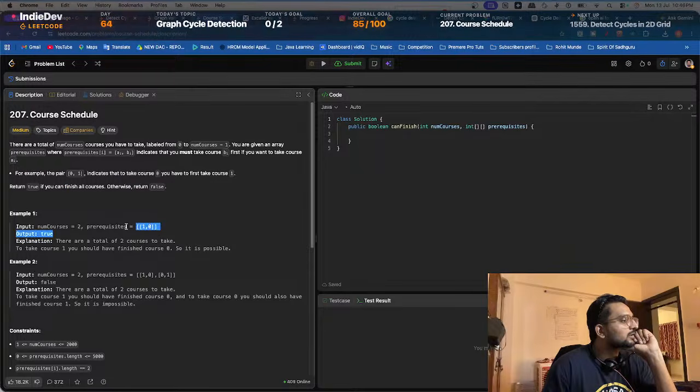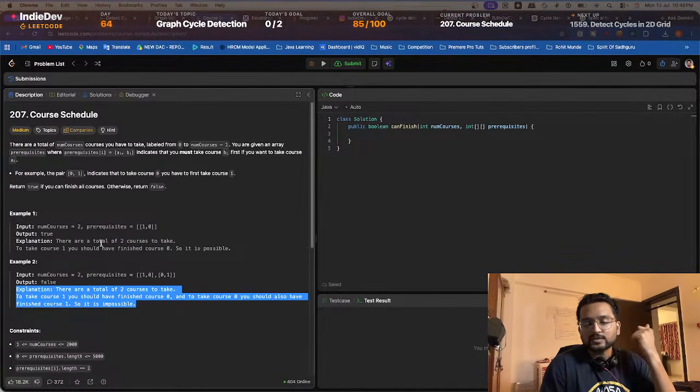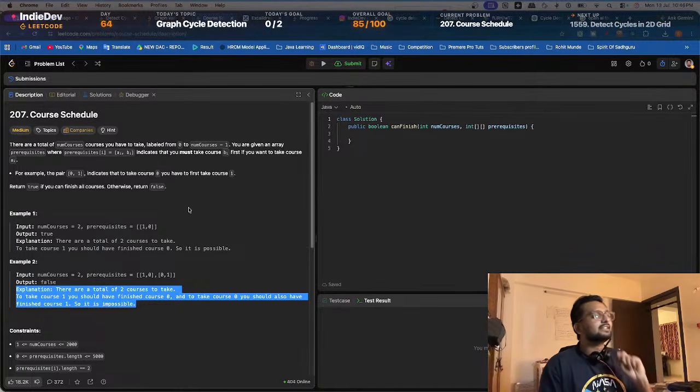I didn't understand this example. numCourses 2, prerequisites [1, 0], output false. There are a total of 2 courses to take. To take course 1 you should have finished course 0, and to take course 0 you should have finished course 1. So it is an interdependency, so it is impossible. Still I'm not sure where to use cycle detection here.